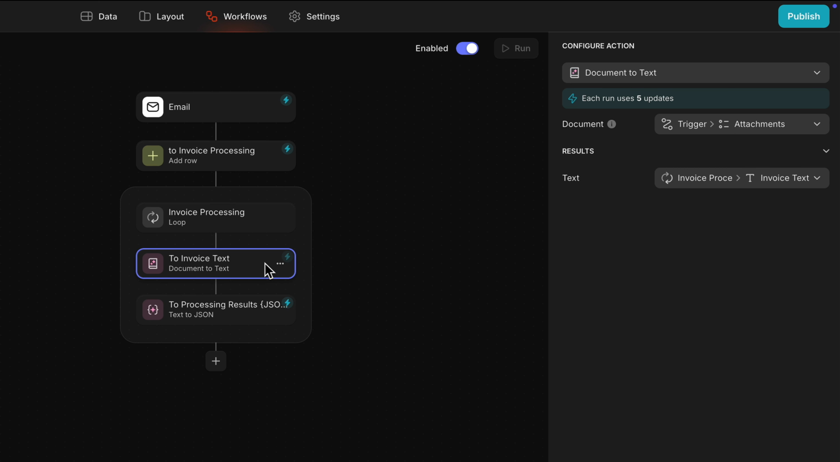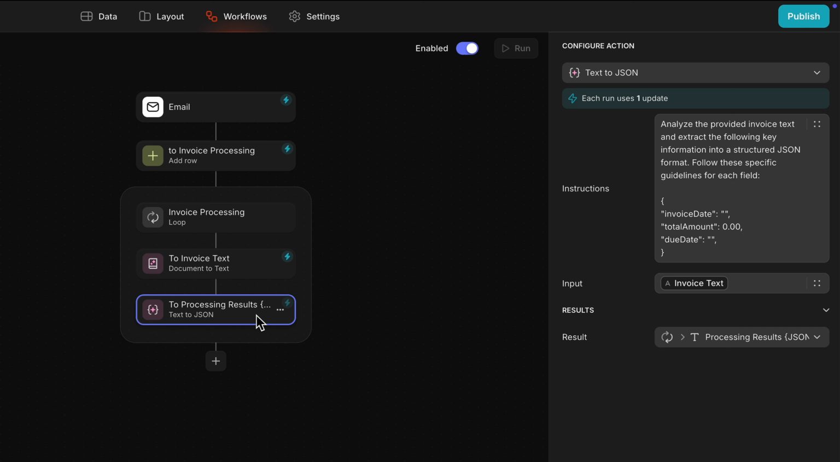All of the raw unstructured text from that PDF will go into the text column we set up for invoice processing. Next, we want to extract the data for the payment due date, the date the invoice was received, and the total amount due on the invoice. We're going to use text to JSON steps for this because JSON is a very structured format that's easy for computers to understand. I'm going to create one prompt to extract all 3 of these fields at once. Then I can query that JSON later to extract the exact data points I need.